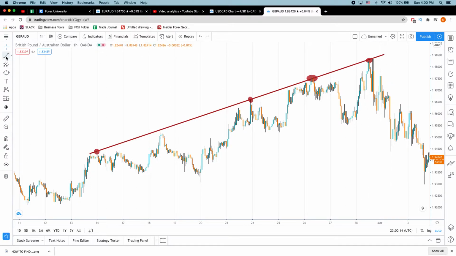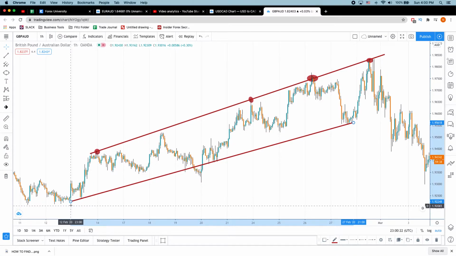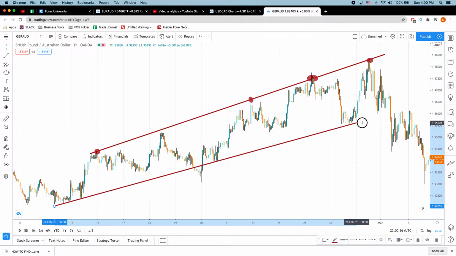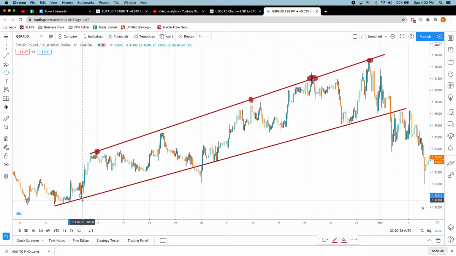Okay, so now I'm going to do the same thing for the bottom. The bottom is a little bit harder to identify, but I still found it. Let me adjust this a little bit, and lengthen this out a little bit like that. For the bottom area, I'm still looking for a support area, with at least 3 confirmations for me to really make this a true trend.